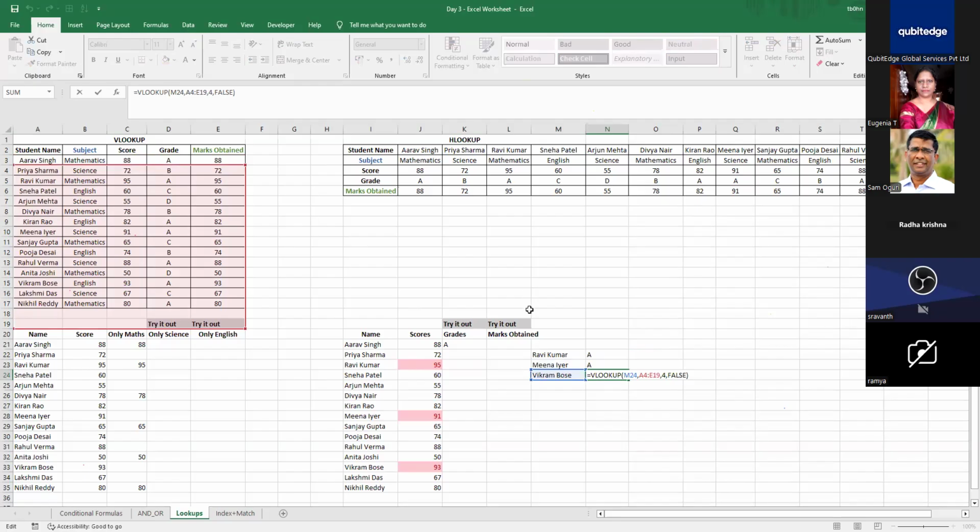But what if this name is on the top? Let us do this. Instead of Vikram, let me put this one here and see what happens. See, it showed #N/A. Why? Because the range is out. This name is out of the range of selection. So what do we do? We have to freeze the range. Freeze the range as well as the lookup, which means we are freezing the column. M should be frozen. And now you copy the formula.